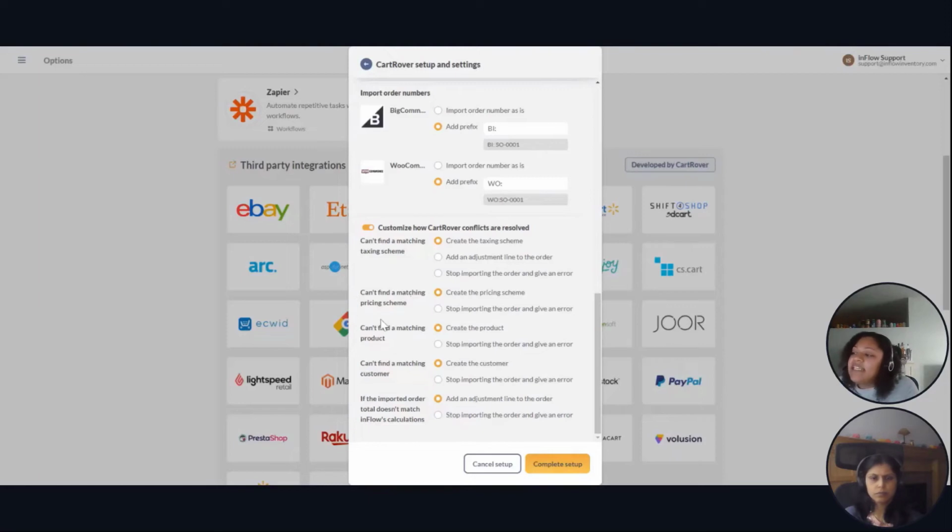Same goes with matching pricing schemes, matching products, matching customers. You can choose to either create those schemes, products, or customers, or stop importing your orders and give an error if we can't find those matching fields. And lastly, if the imported order total doesn't match inFlow's calculations, you can choose to add an adjustment line to the order or stop importing the order and give an error.